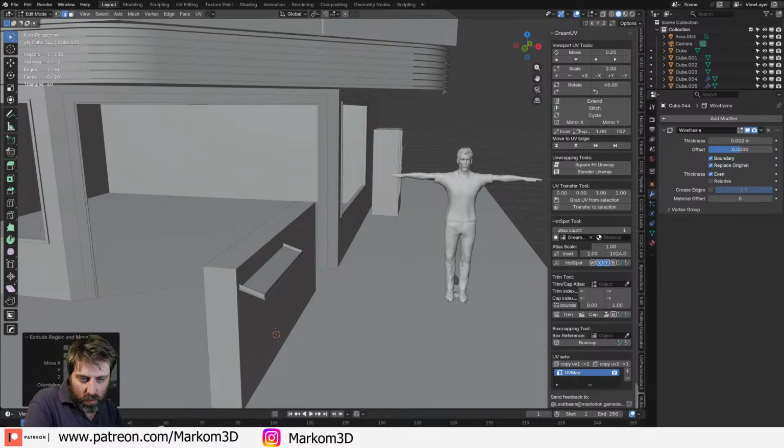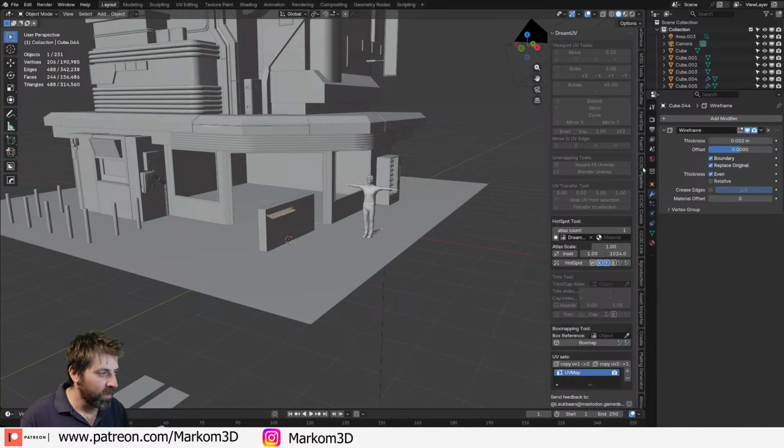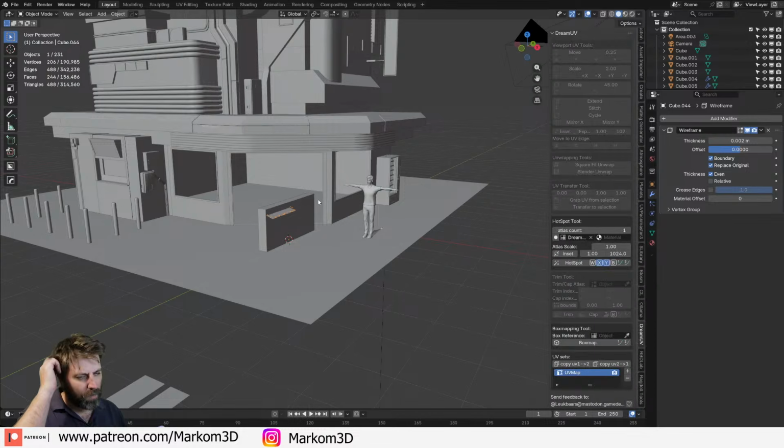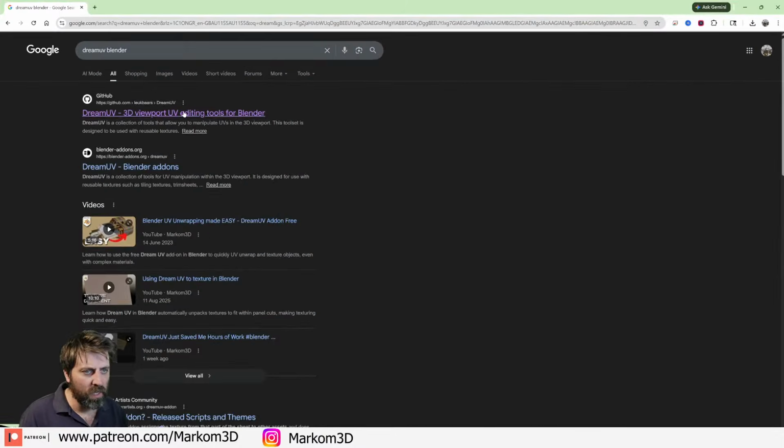Mark, I'm still struggling with the DreamUV and your textures. I downloaded the textures material on your page design, but I missed something. There is an add-on that you need to download. So there is an add-on called DreamUV. I'm pretty sure in the Patreon there is a link to where to get DreamUV. If not, let's just quickly send you the link. DreamUV Blender. There we go.